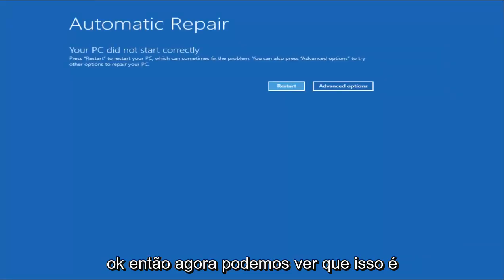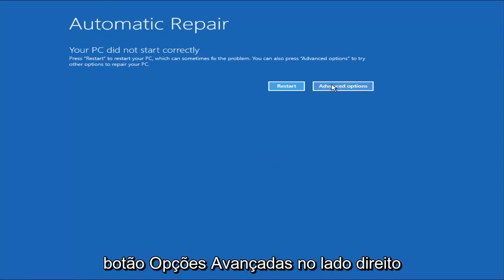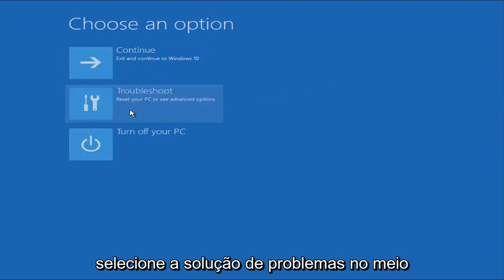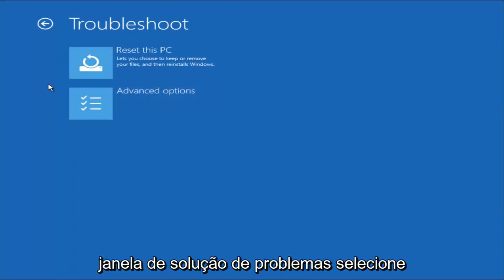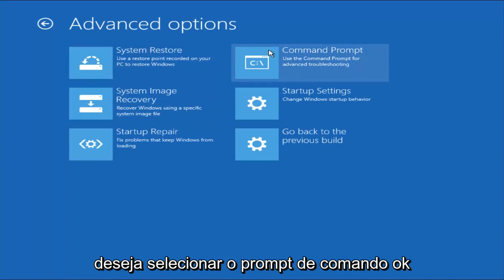Okay, so now we can see it says automatic repair. Your PC did not start correctly. You want to select the advanced options button on the right side here and left click on it. Underneath choose an option window, select the troubleshoot in the middle. And now that we're underneath the troubleshooting window, select advanced options tile. Now at the top right, you want to select the command prompt.